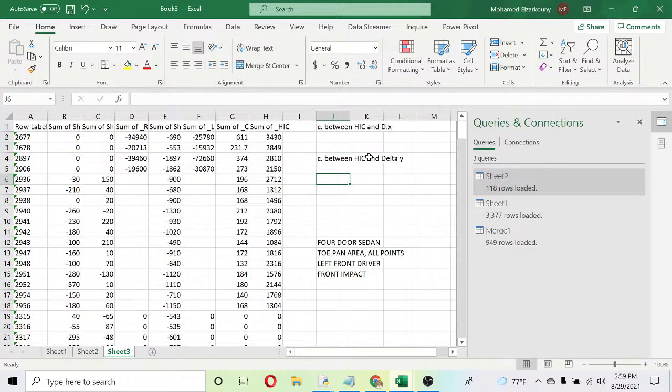And we're going to try to find the correlation between HIC and delta Z. Delta X is a measure of the frontal crush. Delta Y is a measure of the side crush. And delta Z is a measure of the crush that occurs perpendicular to the vehicle.